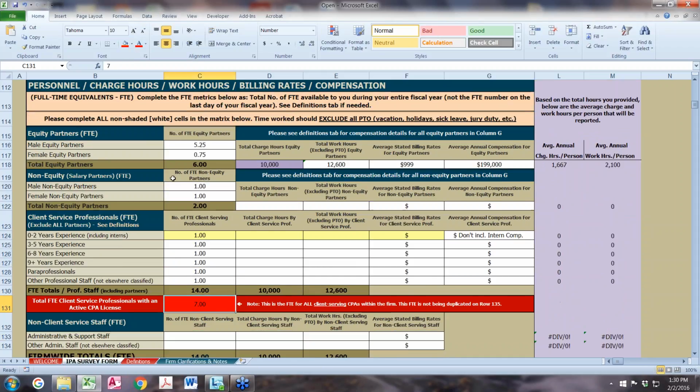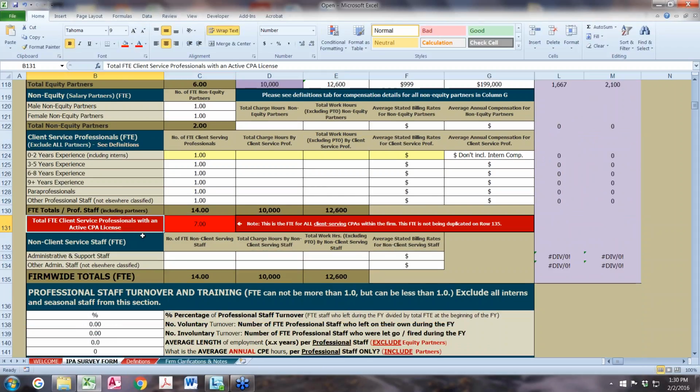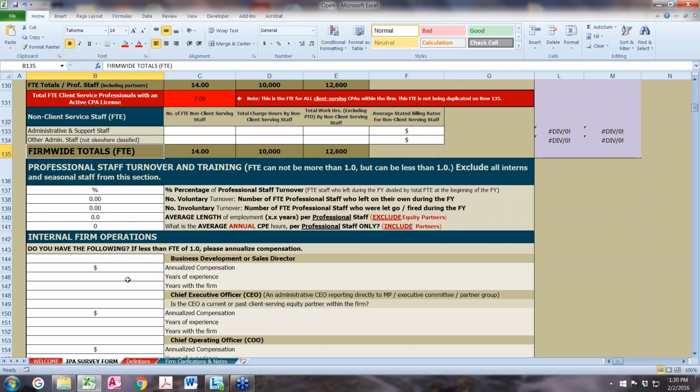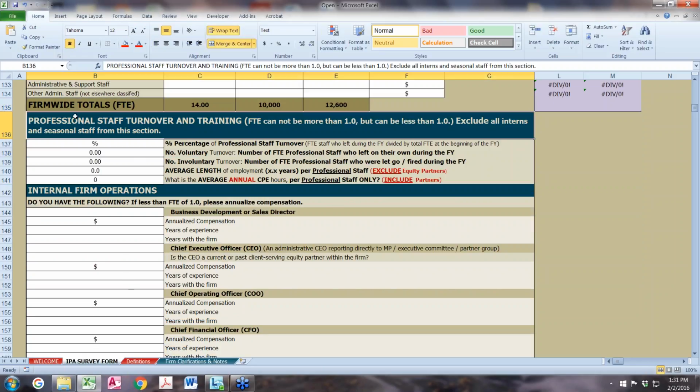You'll see that the totals get summed all the way at the bottom. So in row 135, the total FTE, total charge hours for the firm, and total work hours for the firm will be there. Let's go down to the next section, starting in row 137, the professional staff turnover area.